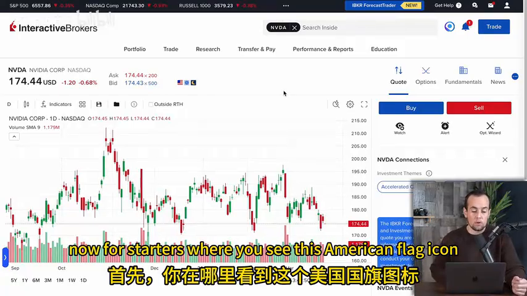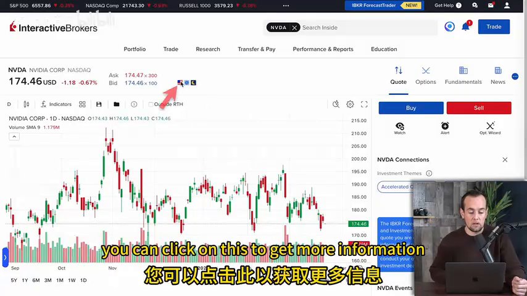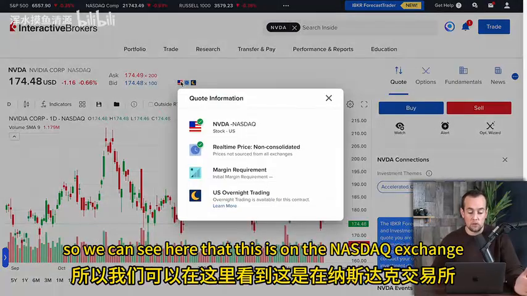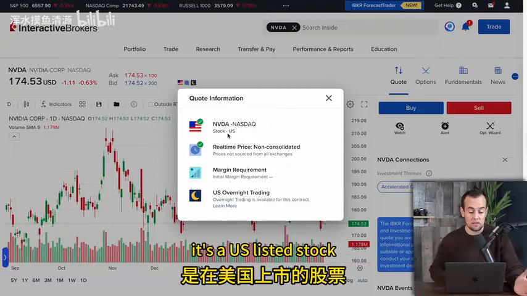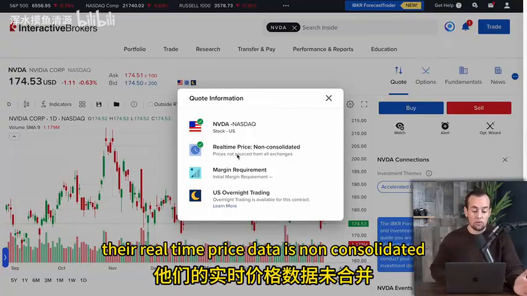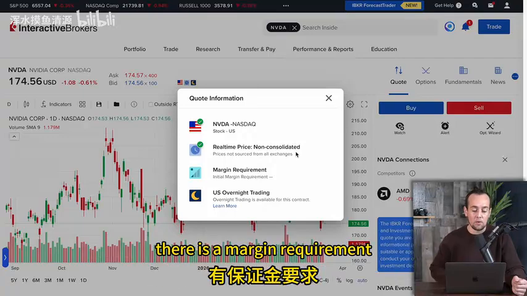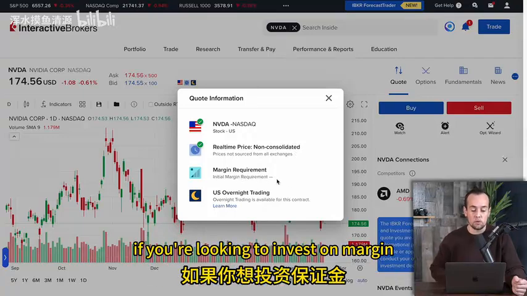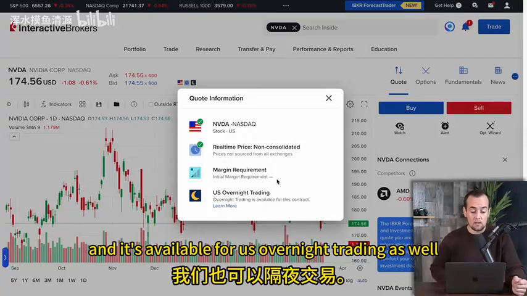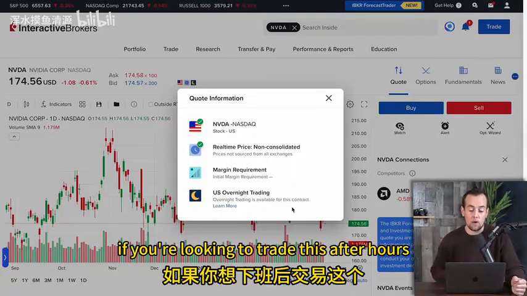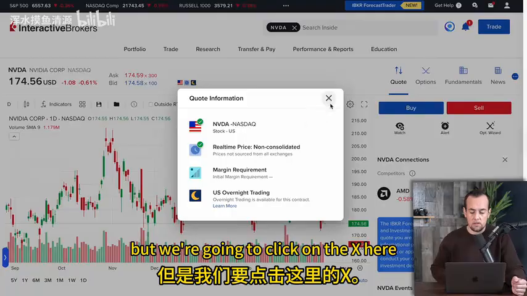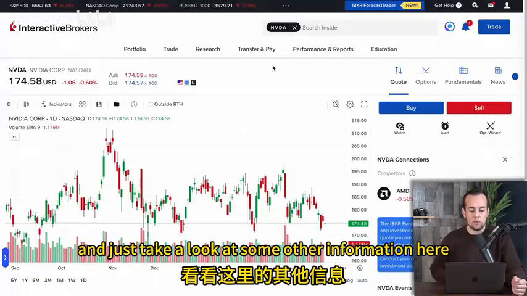Now, for starters, where you see this American flag icon, you can click on this to get more information. So we can see here that this is on the NASDAQ exchange. It's a US listed stock. The real-time price data is non-consolidated. Not entirely sure what that means, but to some people that's relevant information. There is a margin requirement if you're looking to invest on margin, and it's available for US overnight trading as well if you're looking to trade this after hours.